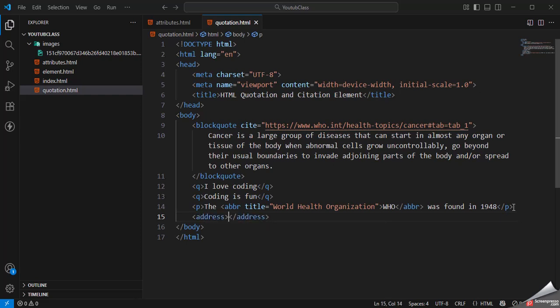Now, the HTML address element or tag defines the contact information of the author, owner of a document or an article, right? The contact information can be email address, URL, physical address, phone number, social media handle, etc. The text in the address element usually renders in italic, and the browser will always add a line break before and after the address element, right?